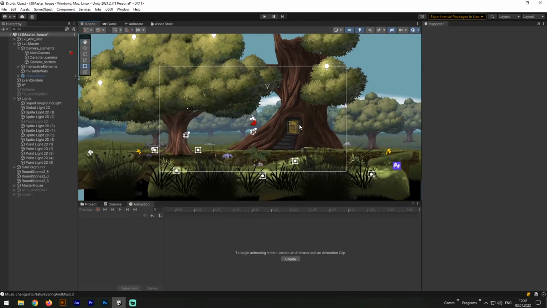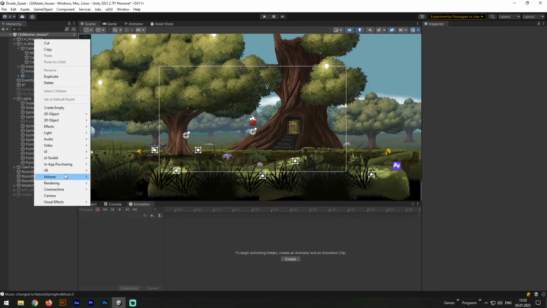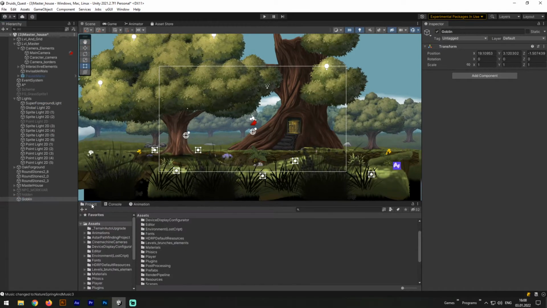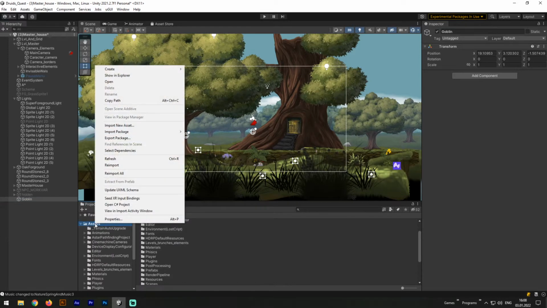So, first of all we need to create an empty game object. Right-click on Hierarchy and create Empty. Let's name it Goblin and hit Enter. Now we need to create an animator component, but since it's my real game project, I'd like to first create a special folder for it.